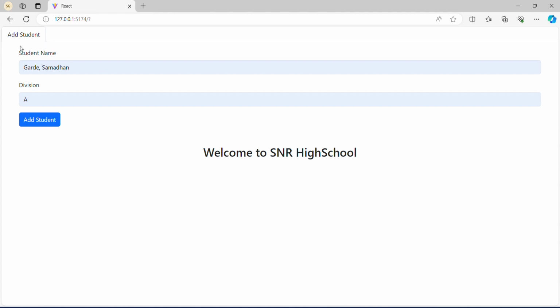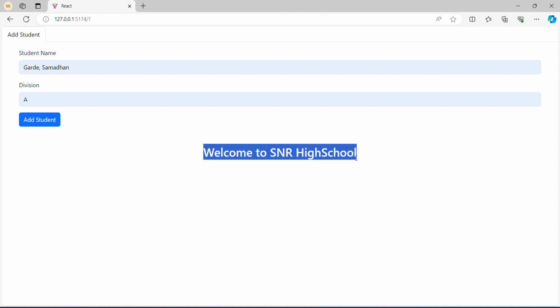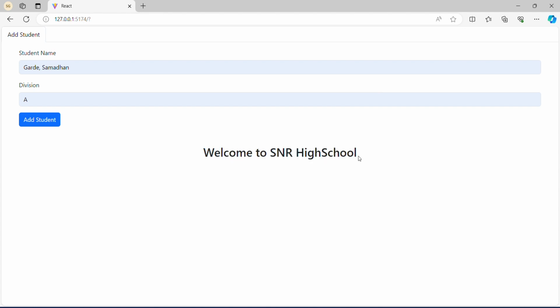Add student here. If you can see my screen, I added this form where we can accept the student name and division. Once I click on this add student button, one table will appear where I display these details. If we don't have any student as of now, I display a welcome message component for the user. So this is the basic application I created here.